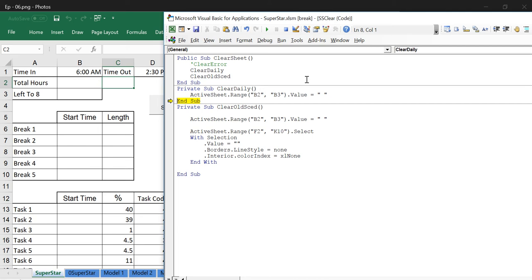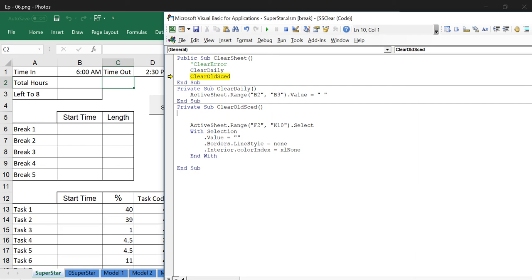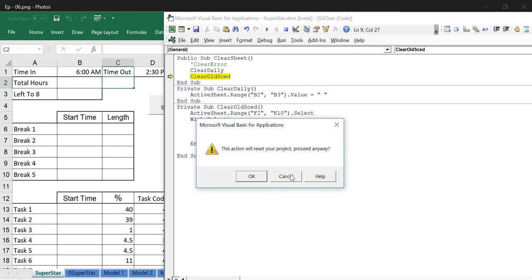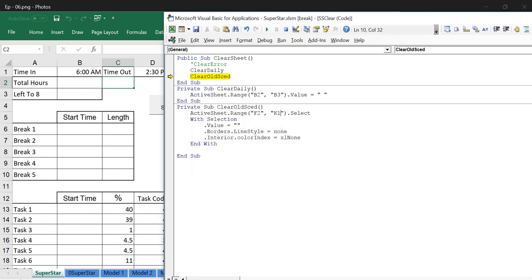And so we go out of there, and then we're going to clear the old schedule. And we don't need this right here. We could get rid of it. And we do need to say K11. This needs to change to K11. So here we go again. We're going to jump into that.